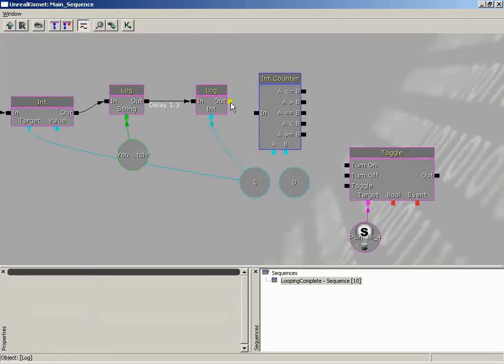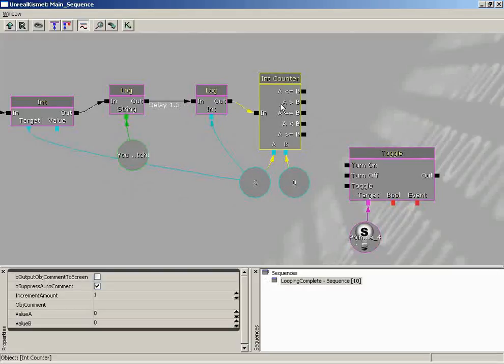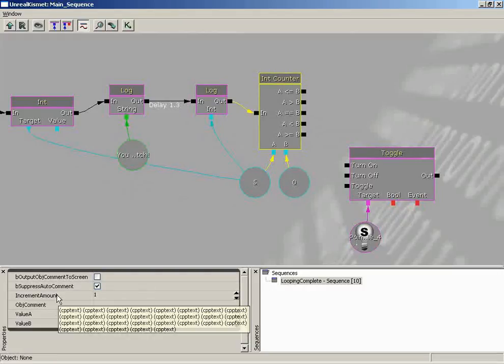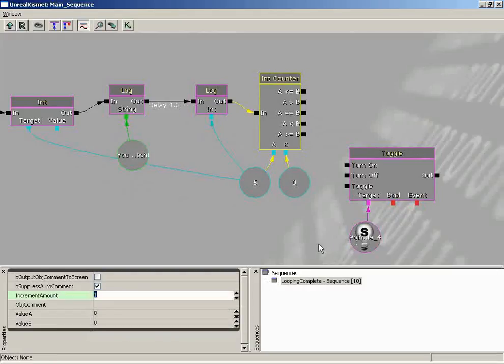That's right. So what I'm going to do is take our log and plug that to the input. We'll take A and plug it into the 5. B will plug into the 0. And the only real difference is that in our properties, we have an increment amount. This is going to add whatever value is inside this property to our counter each time it's triggered. Now, we don't want to really add anything. We want to subtract 1. So if you set this to -1, you're adding -1, which is the same as subtracting.